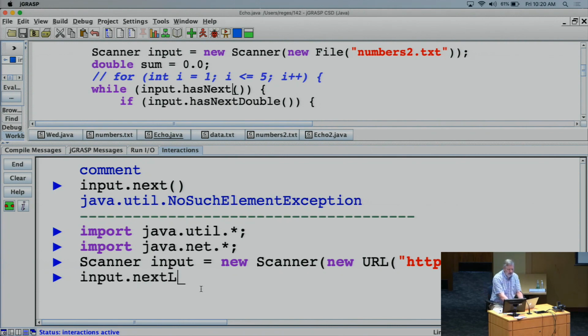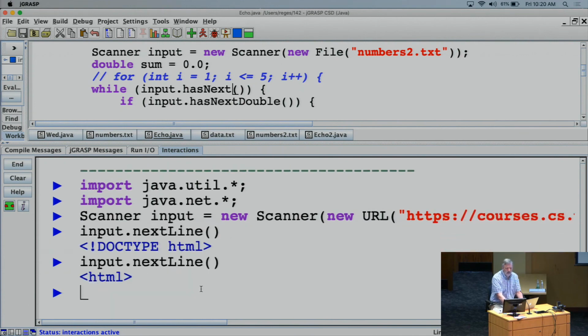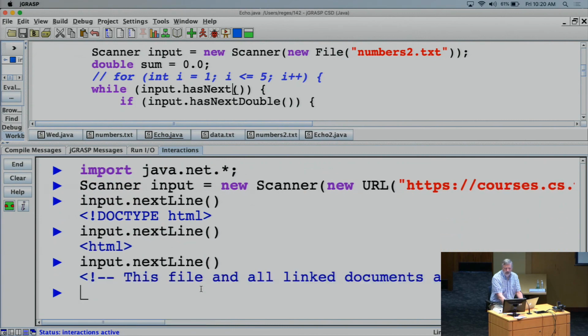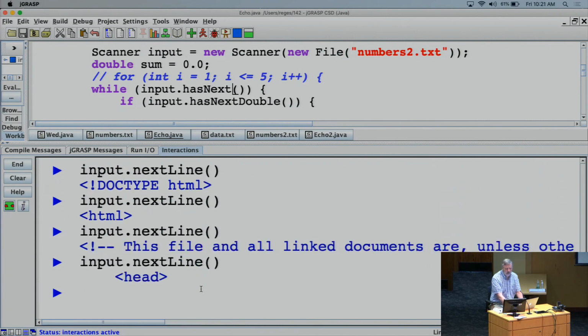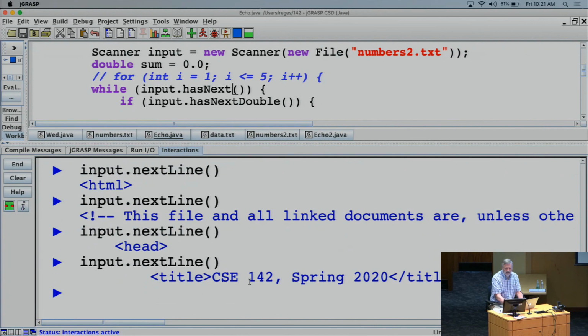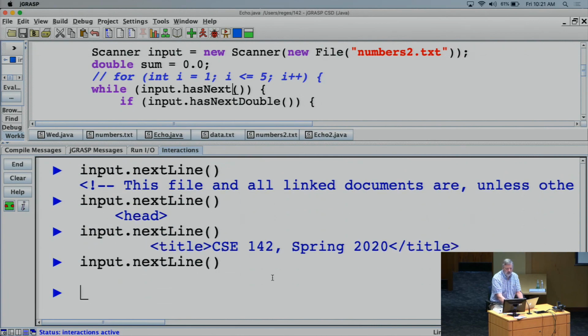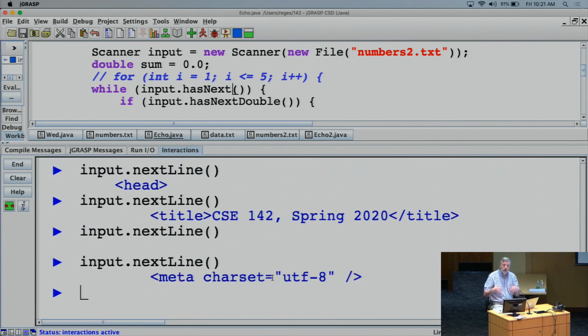And if I say input.nextLine, it goes over the net, and it shows you the first line of that input file. What's the next line? This file and all linked documents, et cetera. The next line, CSE 142, spring 2020, the next line, the next line. You can process things that you have a URL for. This is going to be very powerful for you, that if you want to access things on the web, it's going to be very easy to do.